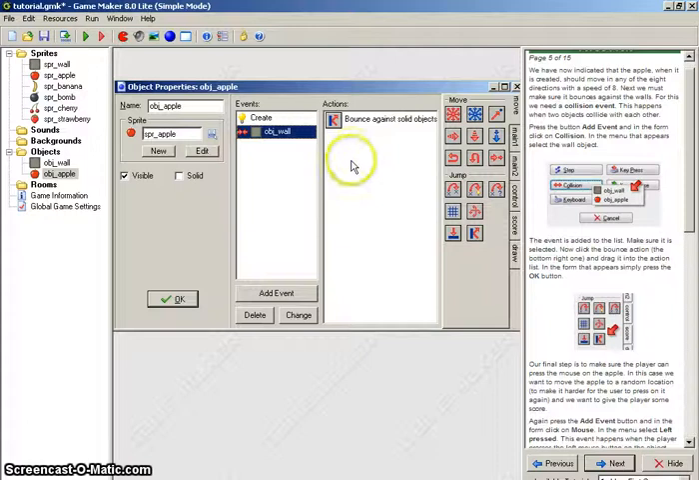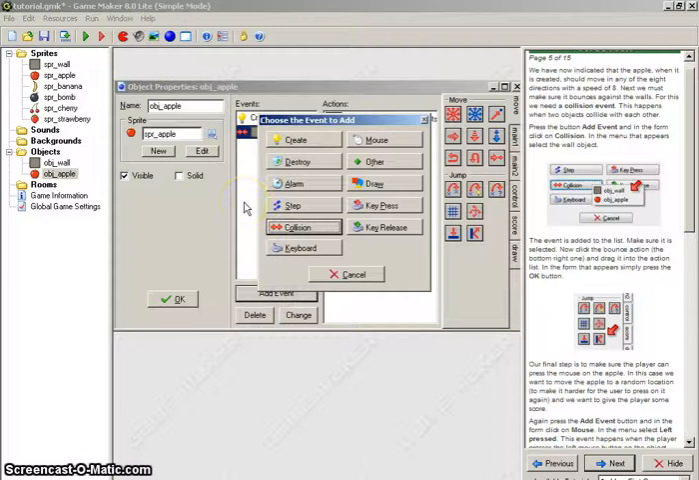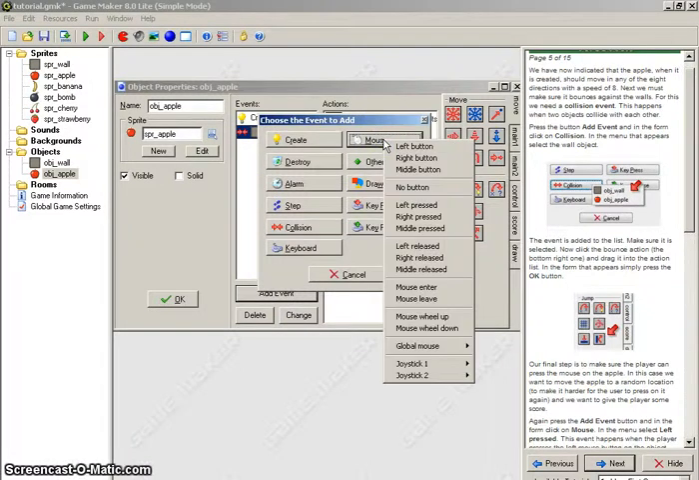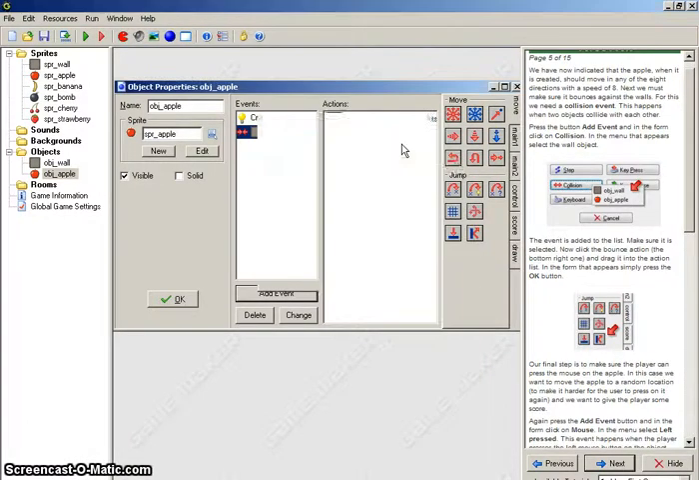Let's add another event. The object of the game is for you to press the fruit, and when you click on the fruit with the mouse, then you get points. So we need to have the apple do something when it's clicked on. So we're going to add another event, and we're going to go with the mouse. And when we click on that, a window pops up, and we're going to go with the left button. That's, of course, the left button of the mouse, the one we use the most to click with. So what happens, though, when this event happens? What action happens now?